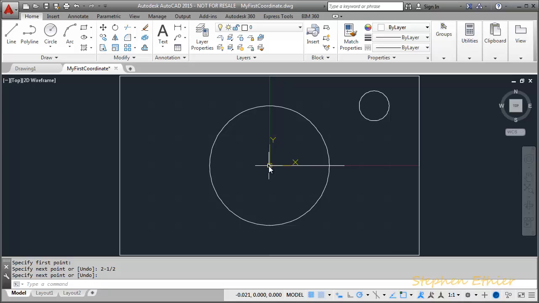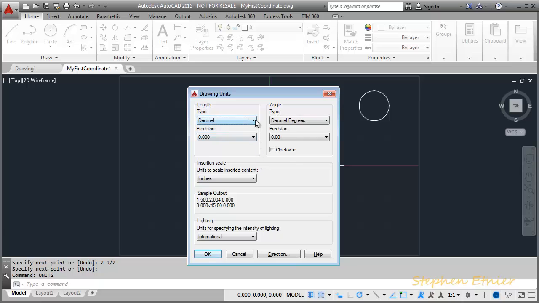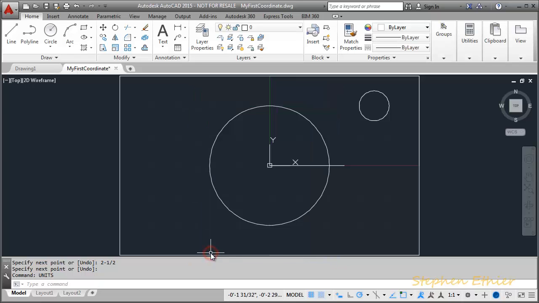In the next step, we're going to change our units to architectural so we can practice entering architectural units. You cannot enter feet and inches unless you have selected architectural units. Type units. Under type, change it to architectural. Change the precision to 1/32 of an inch. And we can leave the rest as is. Press OK. Notice the coordinate read on the status line is now showing us feet and inches.